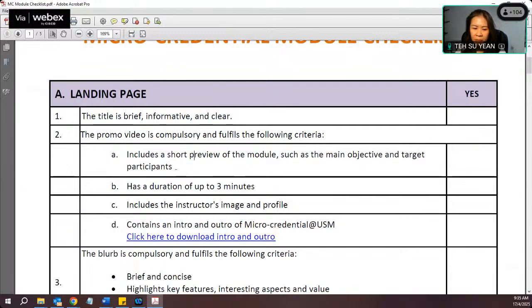So what happens is when we get MCs for QC, some of the promotional videos, what they do to fulfill this criterion is that they actually record the screen of them browsing through the modules. I mean, it's not that bad, but it's not very good in that way. So you should do something different, to give brief information about the modules available in your course.